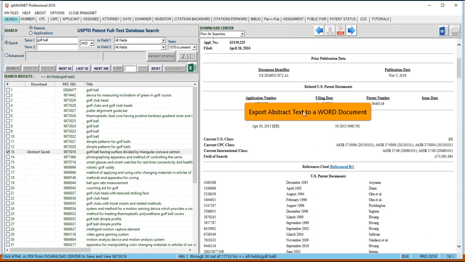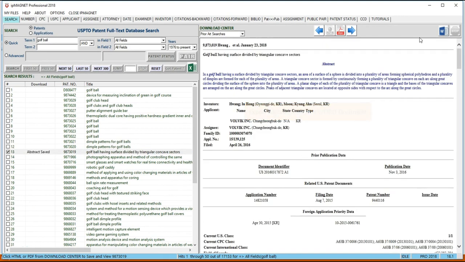You can export the abstract text and save it as a Word document for editing. The Word document is automatically named with the patent number and is saved in your save folder for later use.